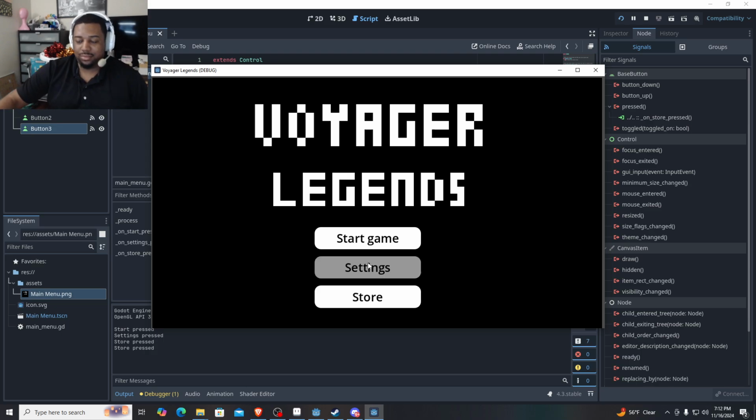Before we go, I will implement those two lines. In on exit pressed, let's quit the game. To do that, type get tree quit. That will just quit our game.